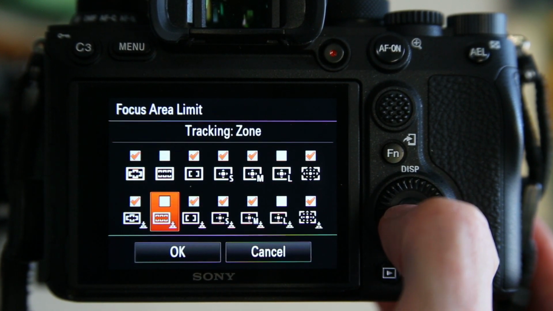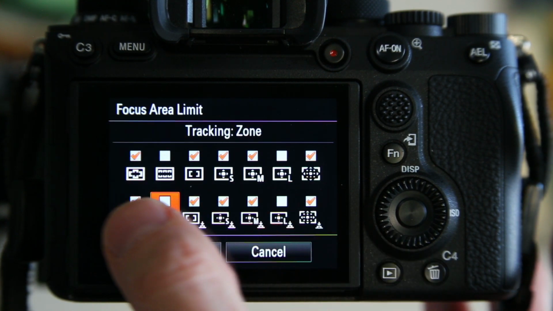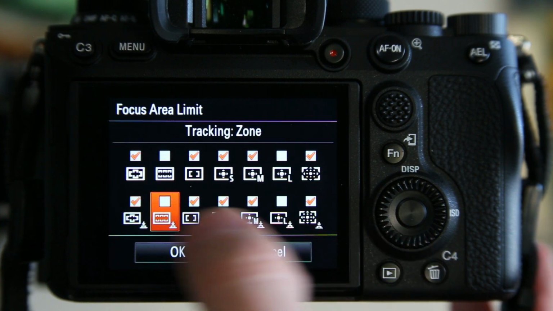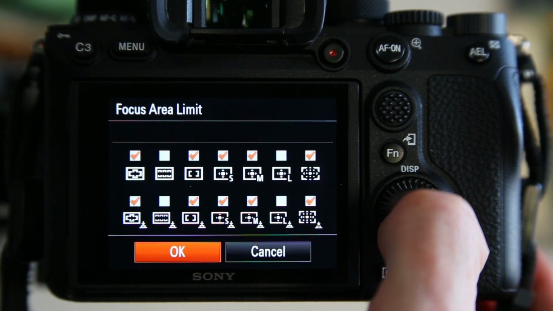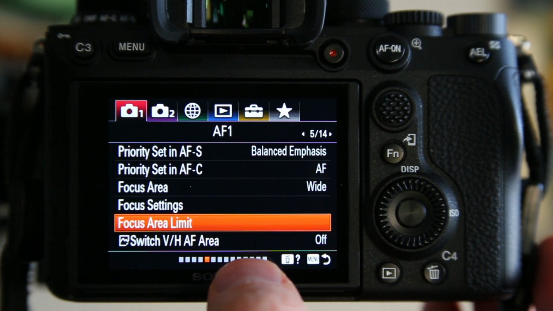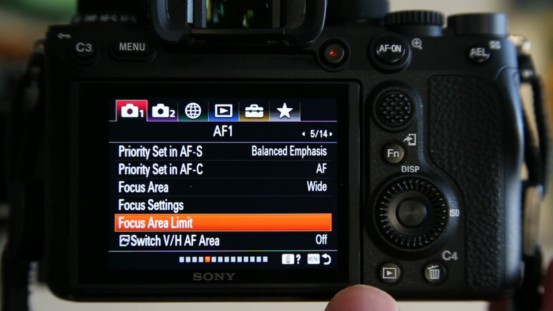I don't normally use tracking zone, so I'm going to turn those off. You see I unchecked those. And the ones that I want to be able to toggle through have check marks on them. And once you make the choices how you want it to be, then of course you go down to the OK and you select that. And that allows you to limit so that when you're changing the focus area, it doesn't take so long to get to the ones that you want.